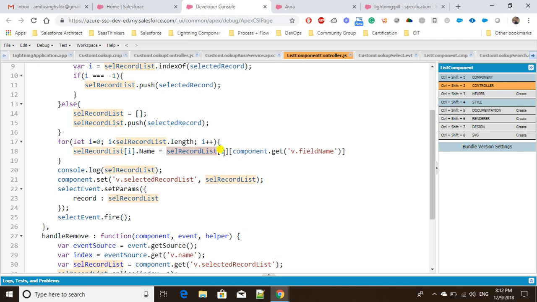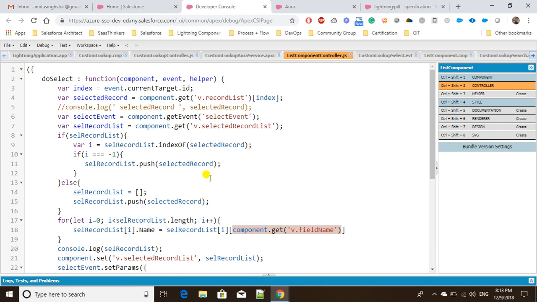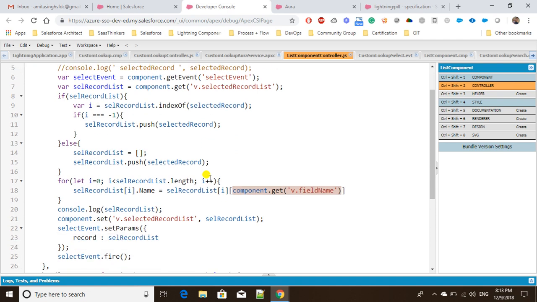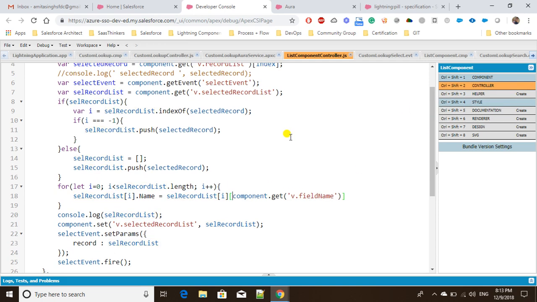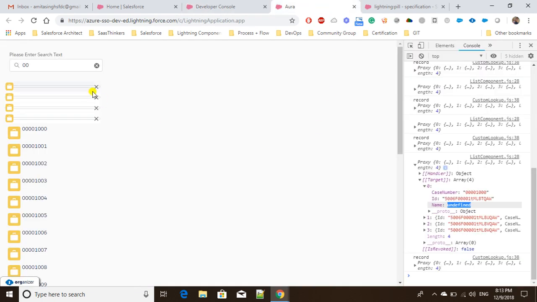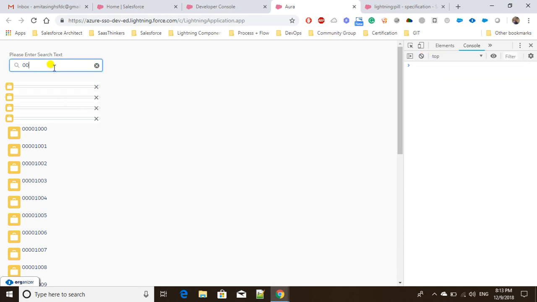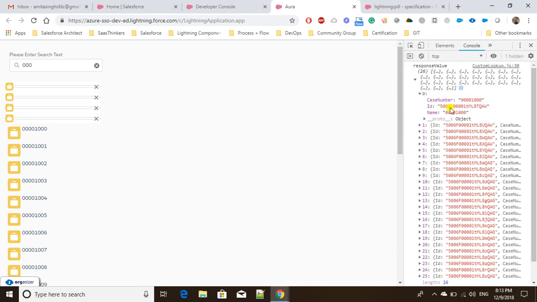Okay, it's the selected record, and then it's component dot get without the field name. What is there in the selected record? Okay, let's try one thing. Remove this 000. We are getting a value here, and then try what we are getting here. In the name we are getting the case number. Here we are getting that name.